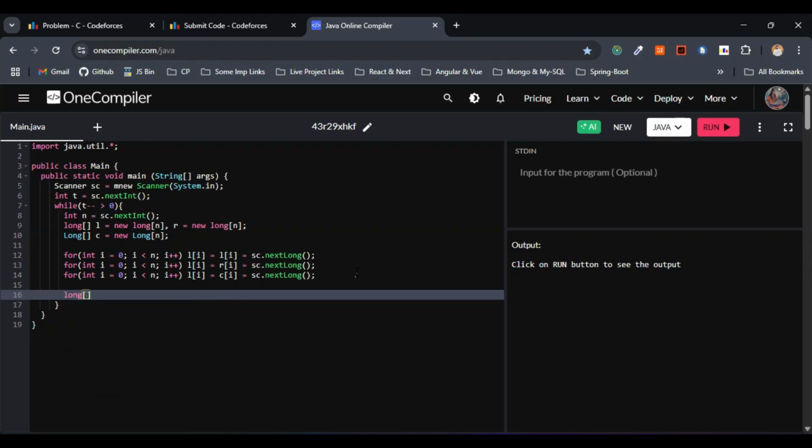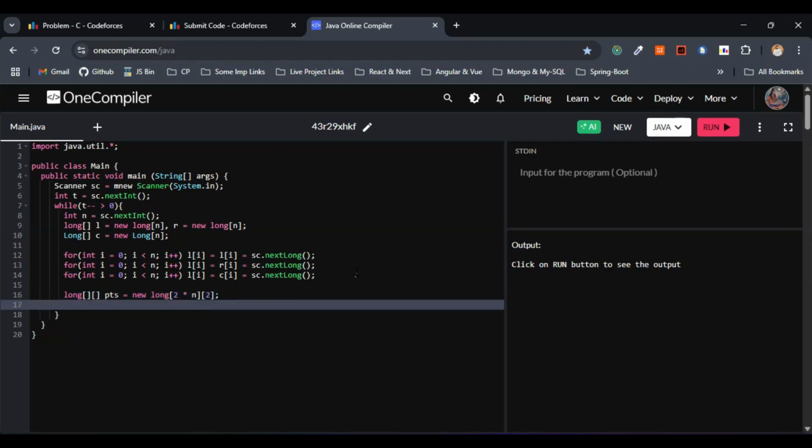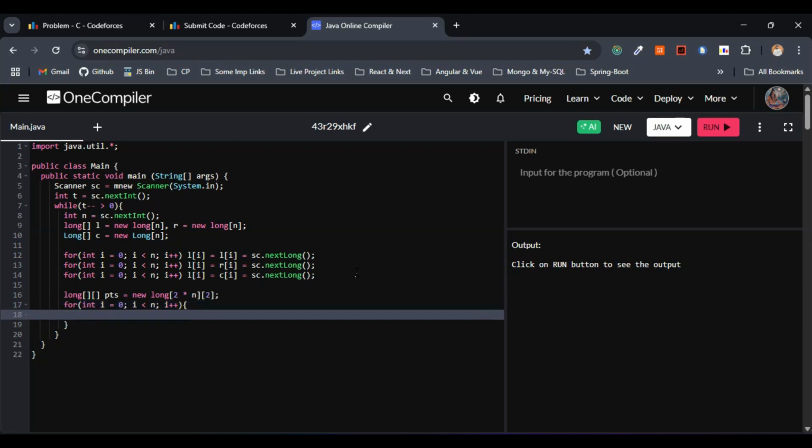Long, this one is fine. And this one is new long of, so this will be 2 into n. This is fine. Next part is, let's move on with the iteration part. This one will be int i equals 0, i less than n, i plus plus. So this is fine.